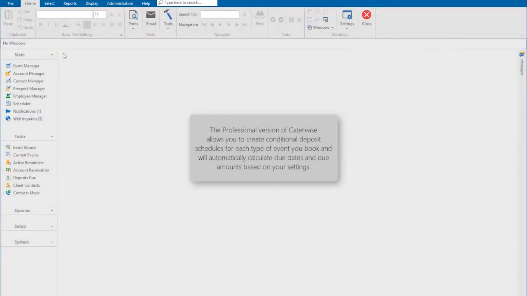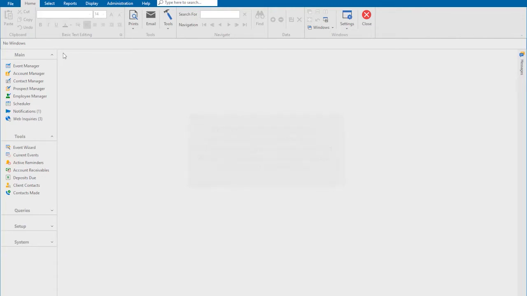The professional version of Caterease allows you to create conditional deposit schedules for each type of event you book and will automatically calculate due dates and due amounts based on your settings. It will even update those due dates and amounts based on changes to the party.